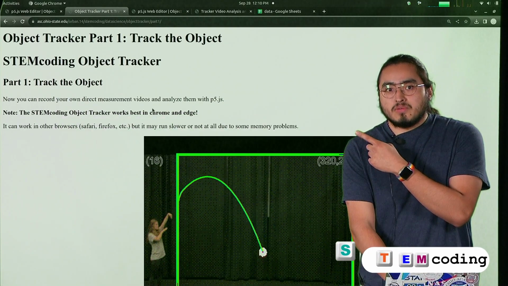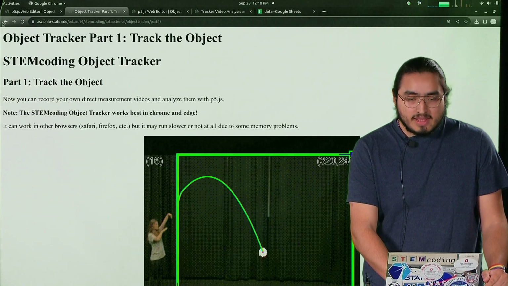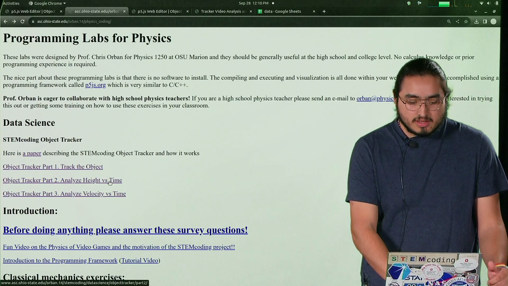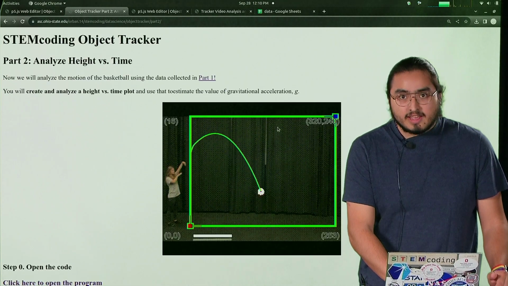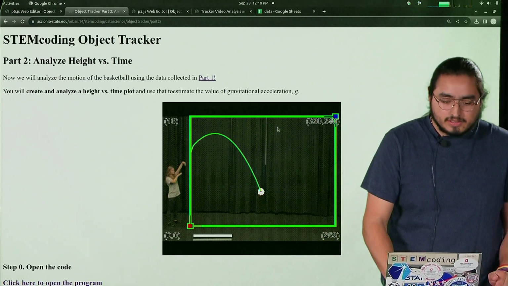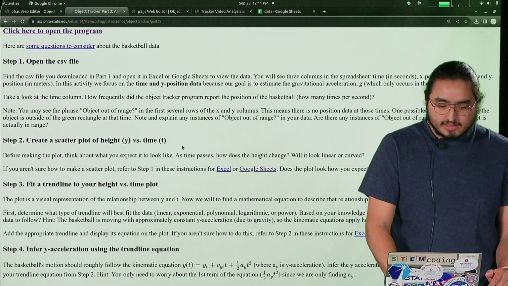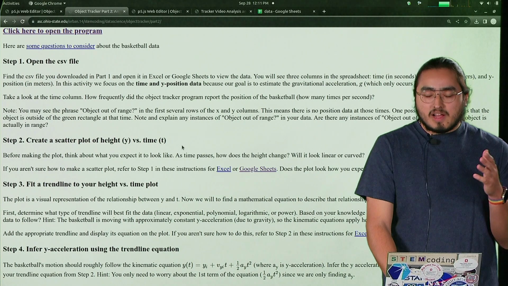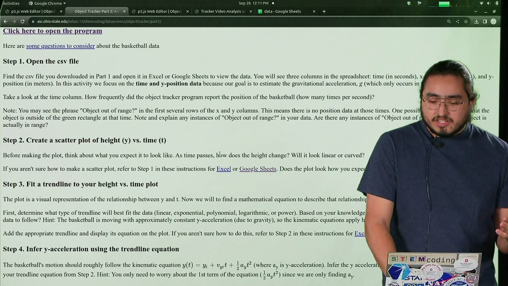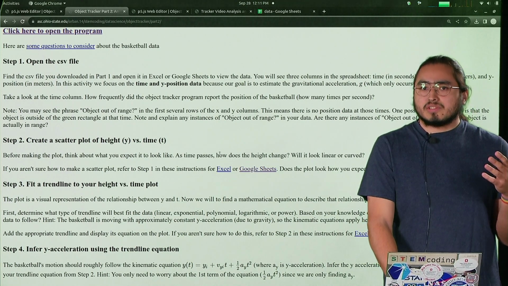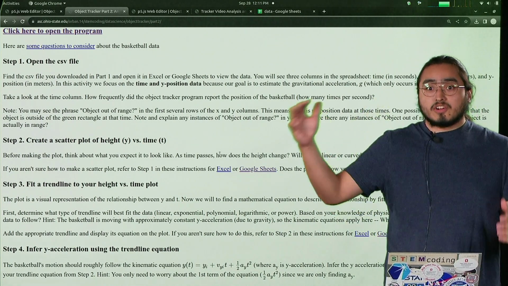So we just finished part 1 of the activity, how to track the object, and we want to go back to our main dashboard page. Looks like we're analyzing height versus time, and height is y. We opened up the CSV, got that set up, and now we want to make a scatter plot. We want to ask things like, how does the height change over time? Do we expect a linear change in y over time or some kind of curve?